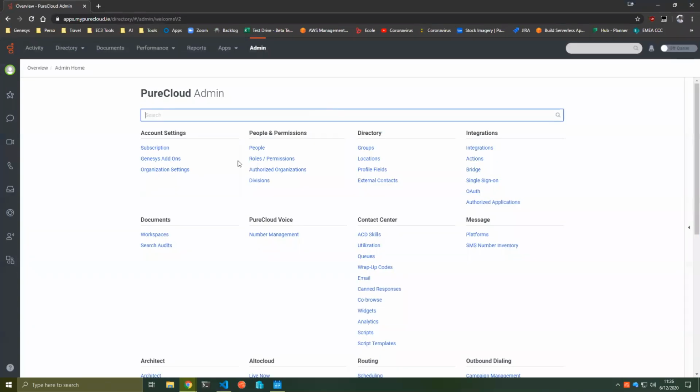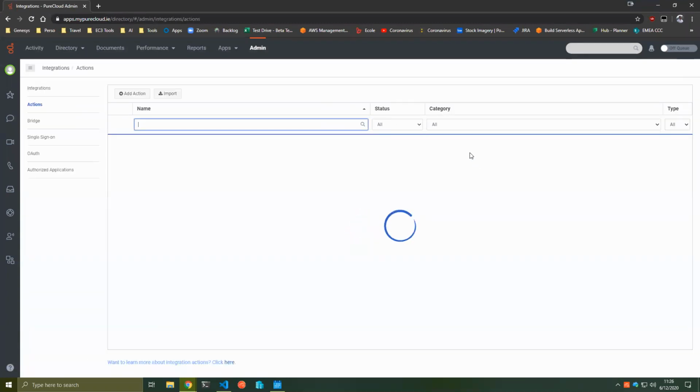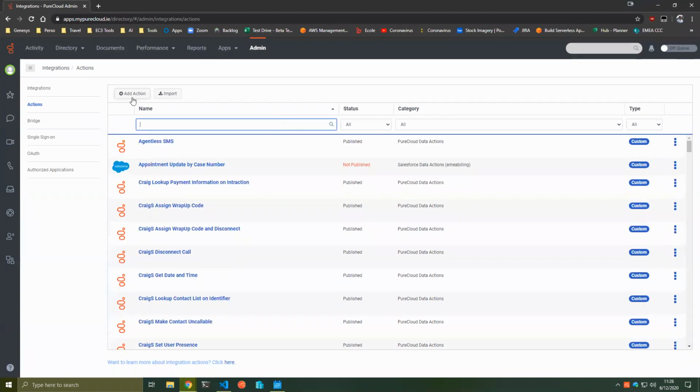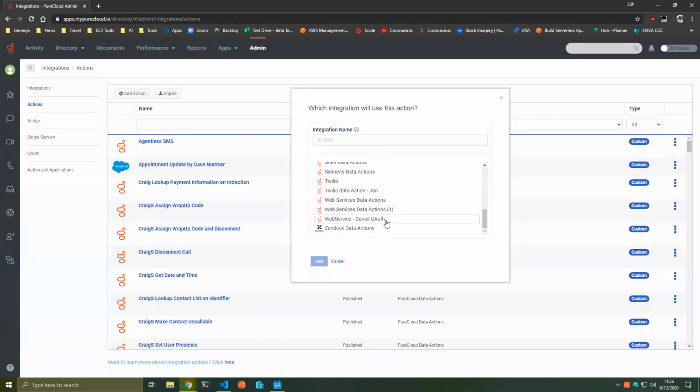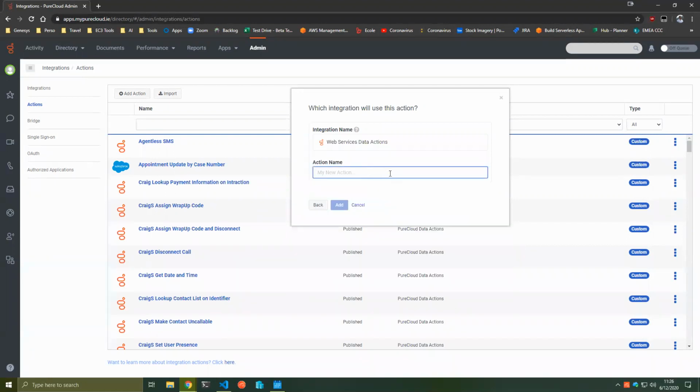Now, data actions. So I'm in my org. I'm going to look at actions, and I need to create a new action. So we're going to use a category. Let's see, do I have one for me? No. I'll use this one, web services data actions. And I'm going to say query lambda test.